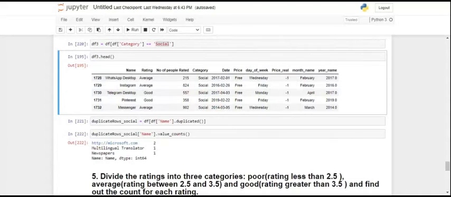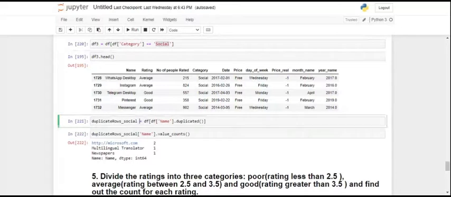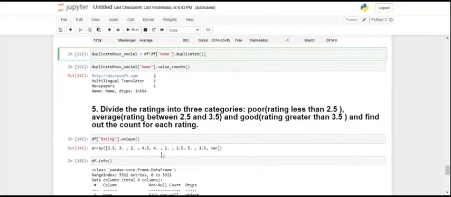And the next thing is how to find the duplicate rows in the name column. I've created a variable called duplicate rows social, which is equal to df of name dot duplicated. So this will store the rows of the name column which are duplicated. If you call name dot value counts, here you can see microsoft.com, multilingual translator, and newspapers. The total number of duplicates for microsoft.com is 2, multilingual translator has 1, and newspapers has 1.